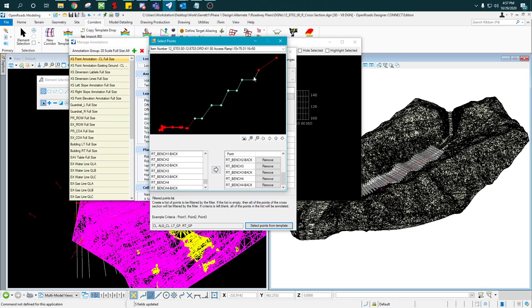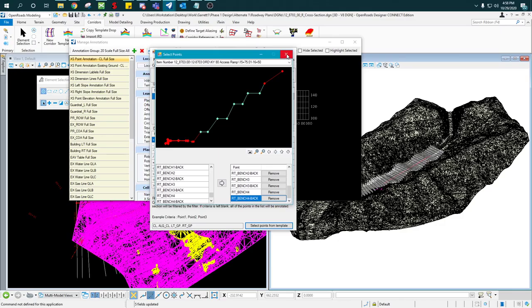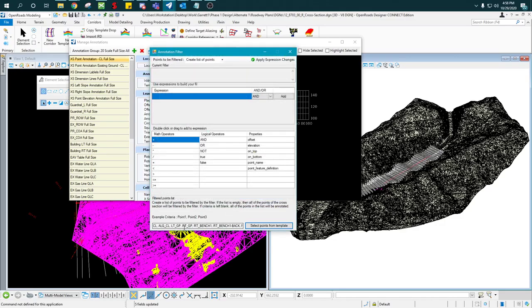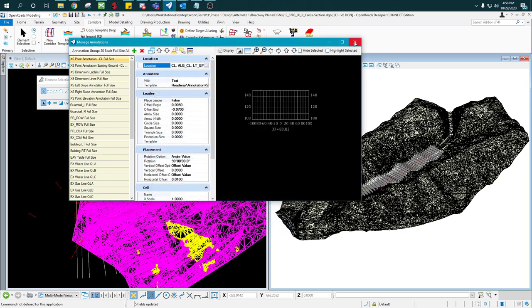I'll select all of these. We'll even select a couple of these up at the top. So now all those are selected. I'll take that one off and remove this one. So now we have all of just the benching points. You're going to hit the X on this. You'll see all your points are down here in the bottom now. Make sure you hit Apply Expression Changes. Always double click for good measure. Hit the X and exit out of the Manage Annotations.